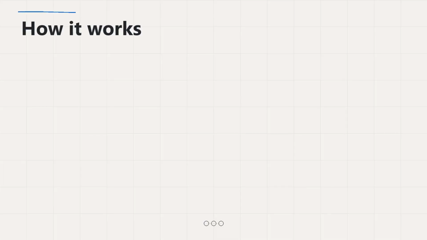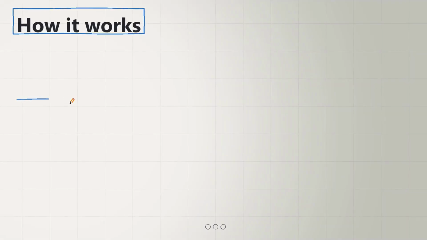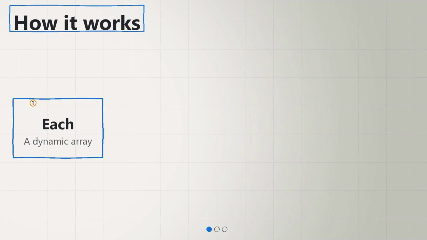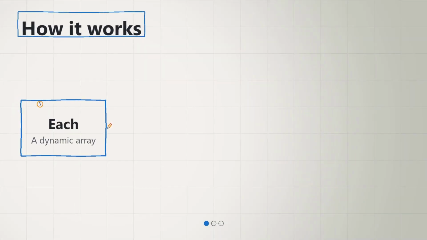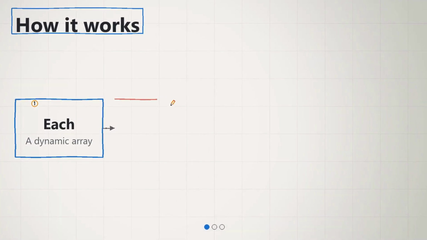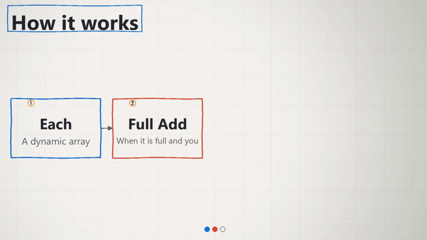A dynamic array reserves a fixed amount of room, called its capacity, even if some slots are empty. Each new item fills the next empty slot until the array is completely full. When it is full and you add one more, it makes a bigger block of room behind the scenes. It copies every existing item into the new bigger block, then adds the new item.